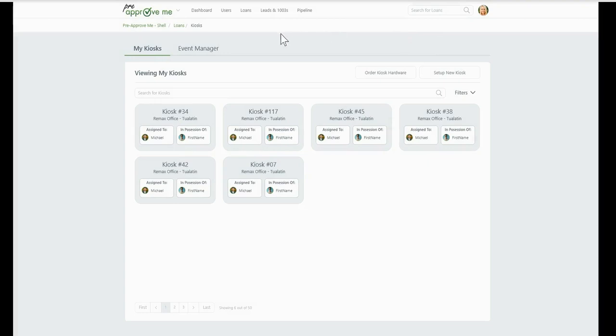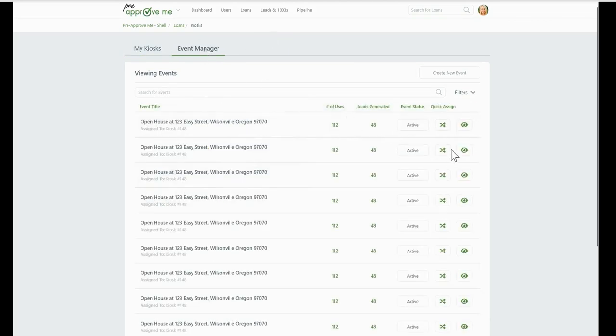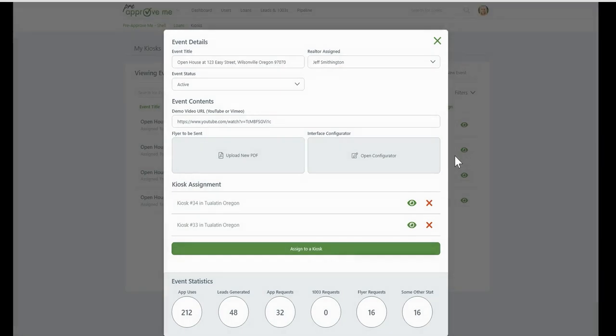After you select a new loan officer, you can close these details, and I'm going to go to our event manager now, which is where you create the events that your kiosks are going to go to. With the event manager, we're going to give you really cool data analytics about how many people used it, how many leads were generated as a result of the kiosk being out there, and ways to track the value proposition that this offers. We're going to go into the kiosk here, and as you can see, there are several areas where you can edit the details. In this case, this is an open house at 123 Easy Street. The realtor is assigned here. This is an active event.